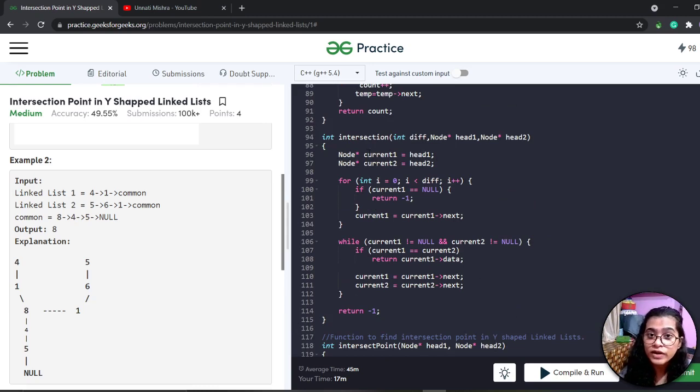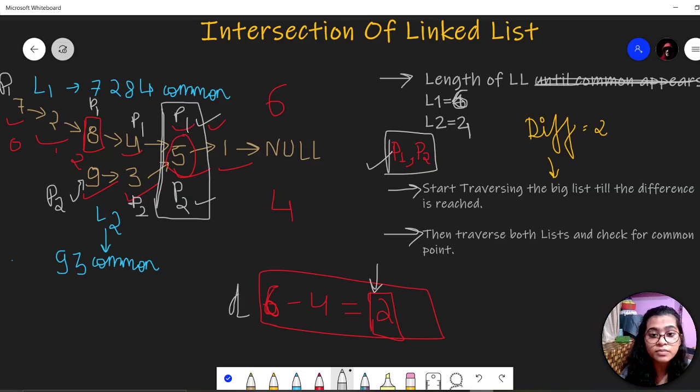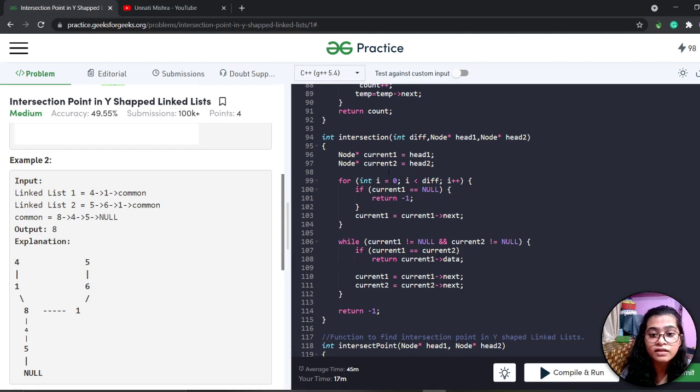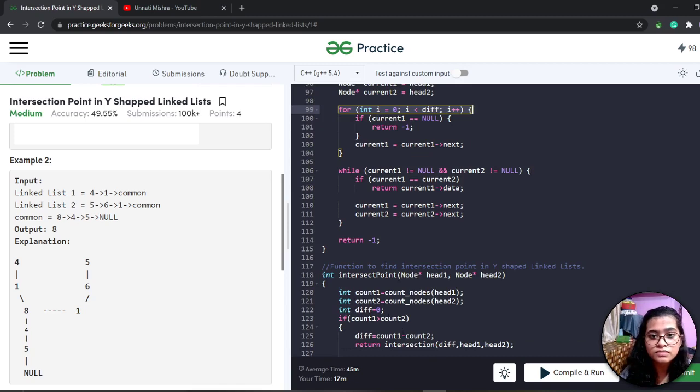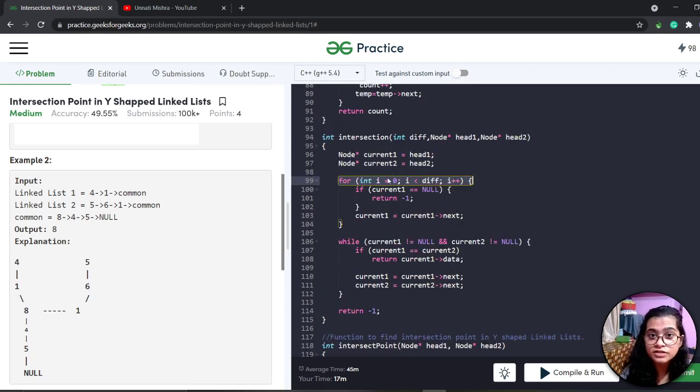Firstly, I have taken 2 pointers as I told you in the example, P1 and P2, and here I have taken current 1 and current 2 and pointed them to the head of the linked lists L1 and L2, or head 1 and head 2 for the 2 linked lists. Then I have made a loop till the difference. As I told you, we are calculating the difference. We are moving the first, or the bigger, linked list. I have taken current 1 as the bigger linked list by default.